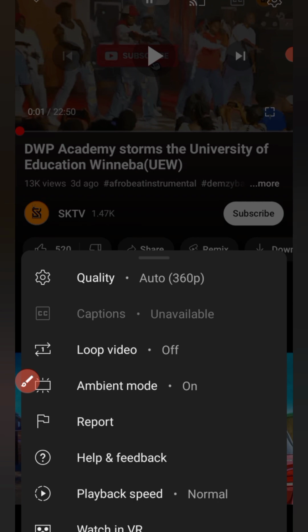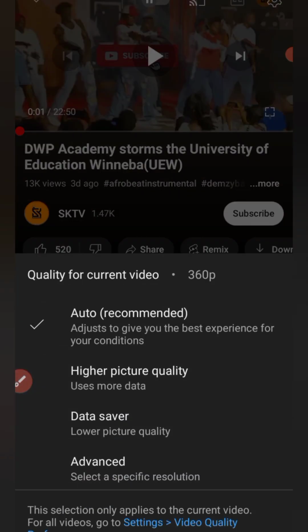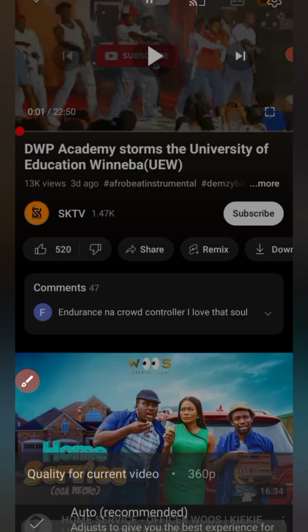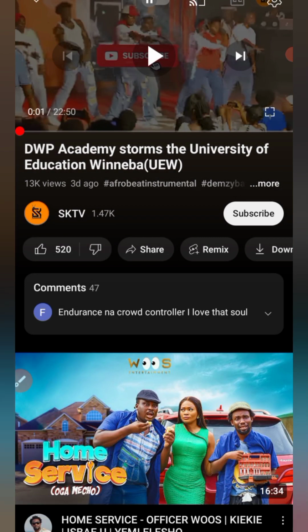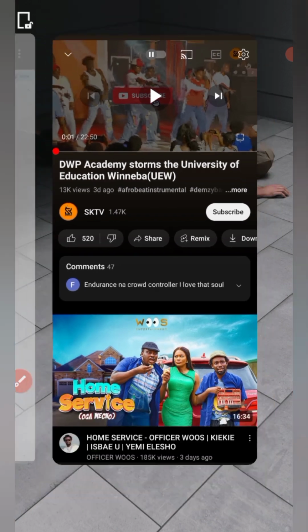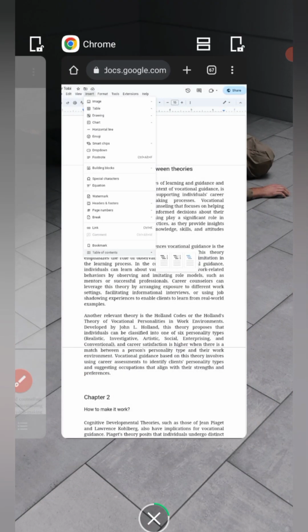You will see the quality. That's the first option there. Click the video quality. By default it is auto, which is recommended just to save your data, but for you to see what we're doing clearly, you can use higher picture quality. So select higher picture quality. It's going to bring out the best quality in that video, so you're going to watch the very nice quality of that video. So that's how to do that.